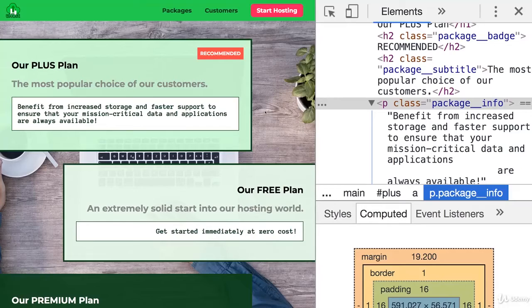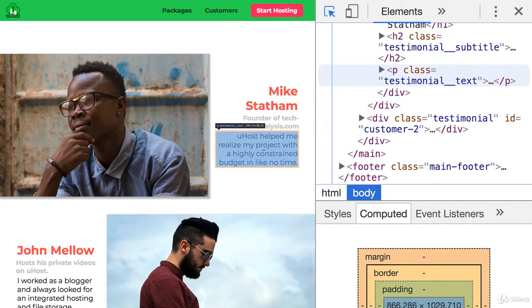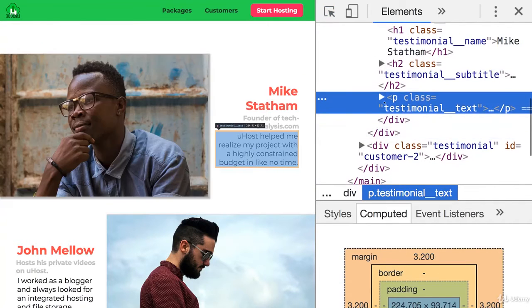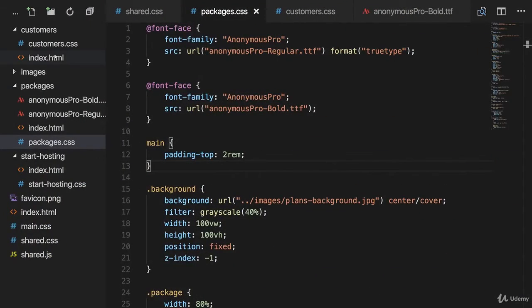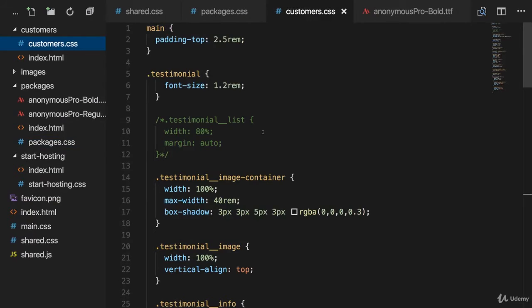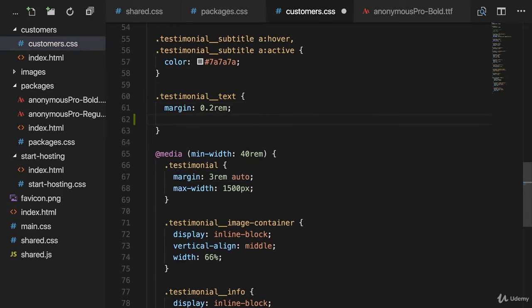So let's dive into some font properties now, apply them, and see which impact they have on our fonts. For that, I will now go to the customers page, so that we can see the font on a different page now. And let's have a look at this class right here, the testimonial text class. Let's find this class also in our customers file right here. And let's now scroll down a bit. And let me now show you some of the font properties I just talked about.